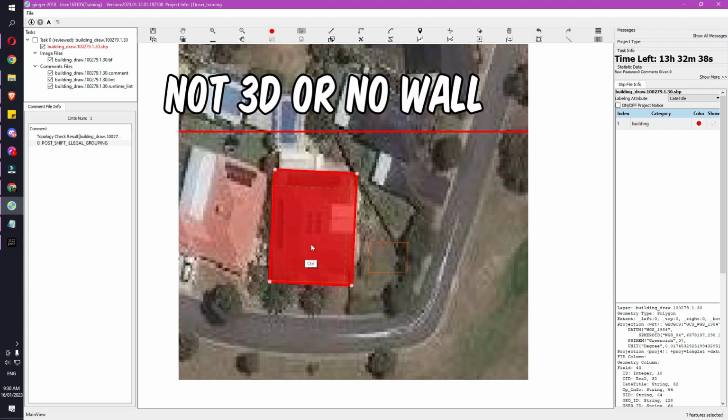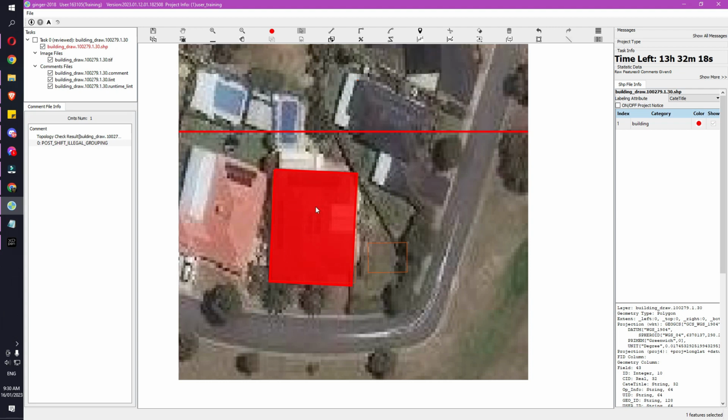So, for example, you labeled the house like this. Okay? At sabi ni Checker dito sa comment box, not 3D. All you need to do is select the feature and press Control Q. Okay, Control Q para ma-delete yung wall or yung green dashed line.